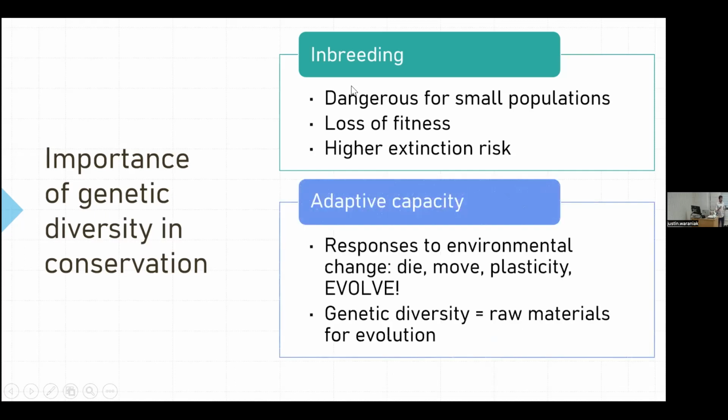And then the second really big context is adaptive capacity. This is especially important when we're dealing with environmental change. You might be familiar with the four ways that an organism can respond to environmental change. It can die, go extinct. It can move somewhere where it can survive. It can exhibit a plastic response, change of behavior, or it can evolve. And in order to exhibit this evolutionary response, you need to have that standing genetic diversity because that's really the raw material that evolution can act on.